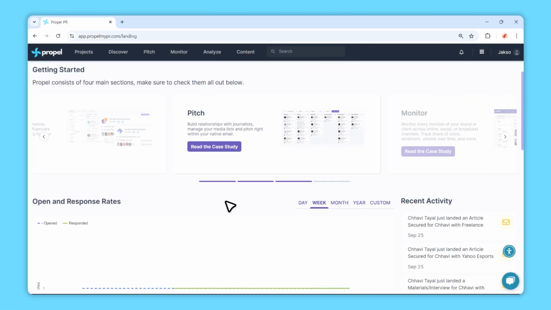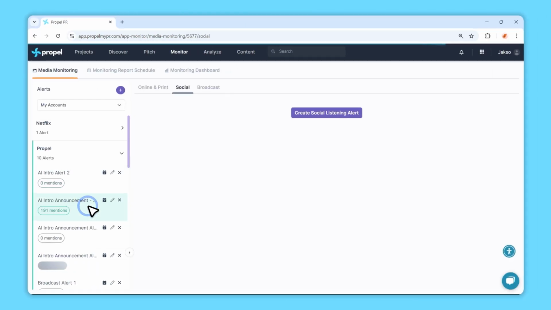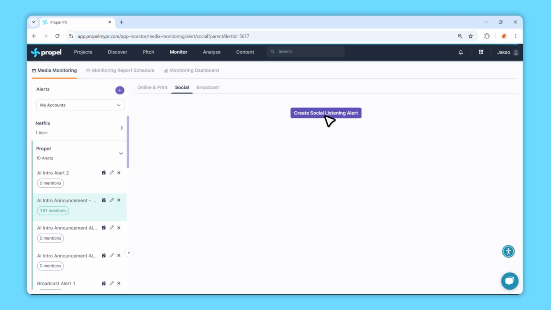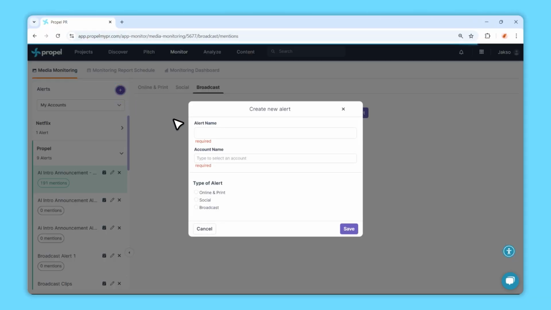Let's get started. First, log into your Propel account. Once you're in, head over to the top navigation bar and click on the Monitor tab. Next, select your account and the alert for which you'd like to set up a social alert. Then, click on the Social tab and click the Create Social Listening Alert button. Alternatively, you can also create a new alert by clicking the plus icon.